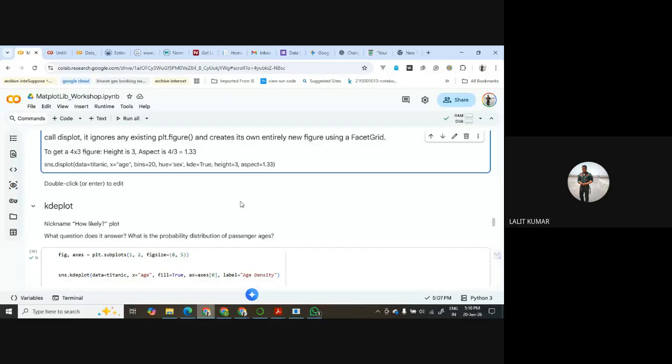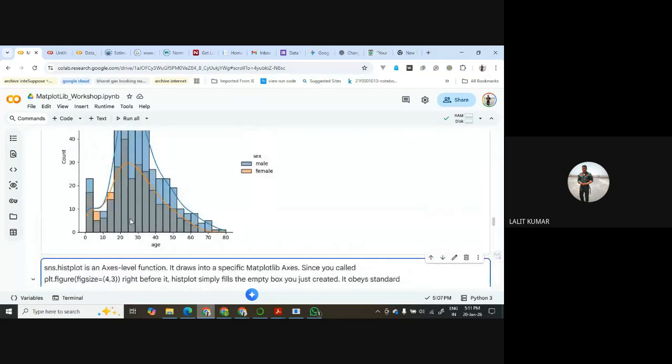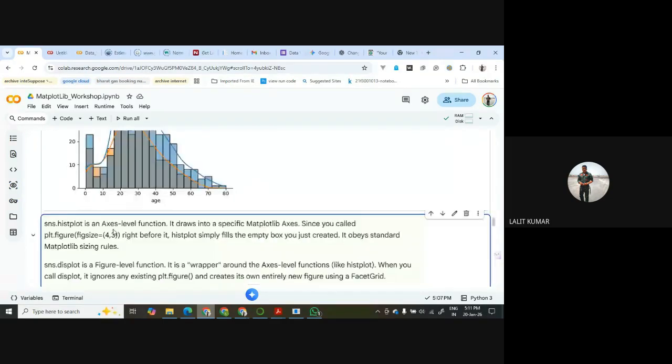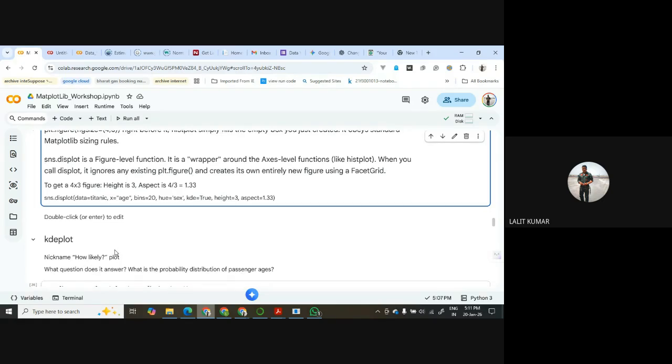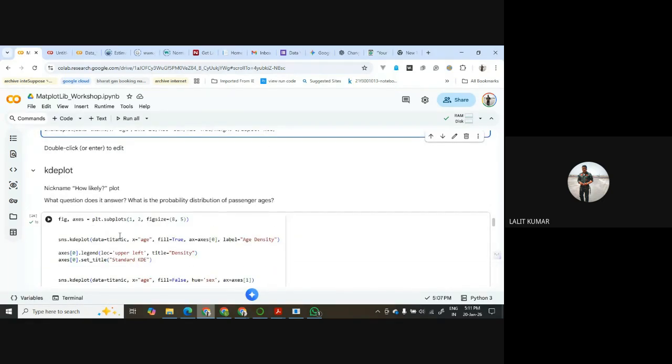Second plot is KDE plot. KDE plot is how likely, so it will give you the probability. Yesterday somebody had asked me this question, that here it is giving count and here it is giving probability. So this is the difference: when you have the hist plot, it is giving you the count, and in the KDE plot, it gives you the probability.